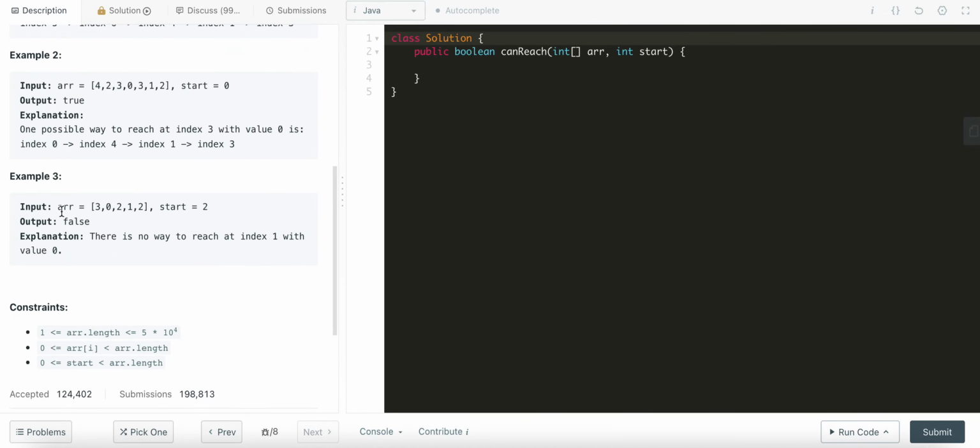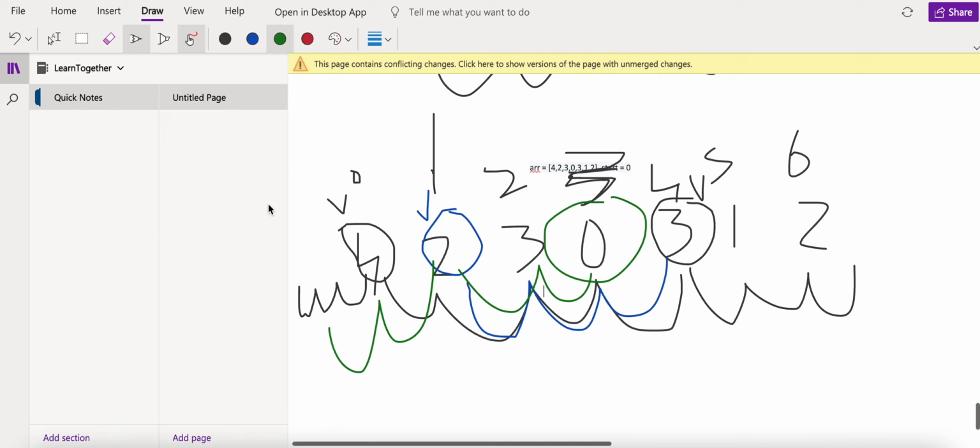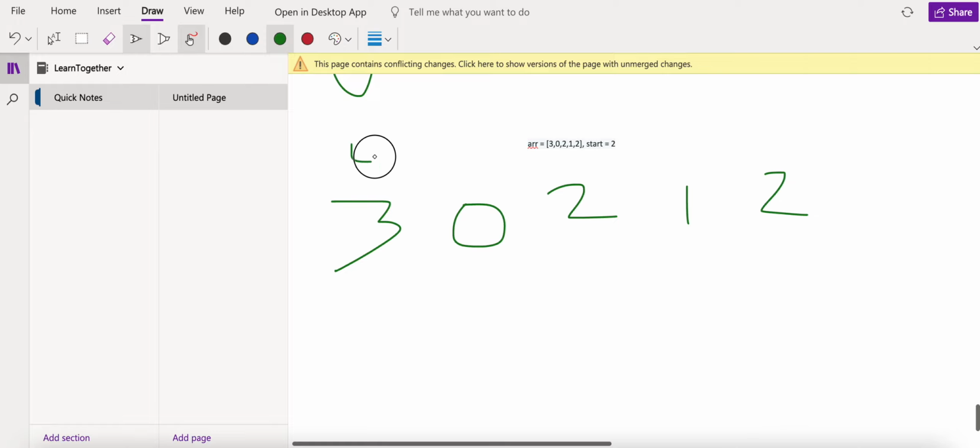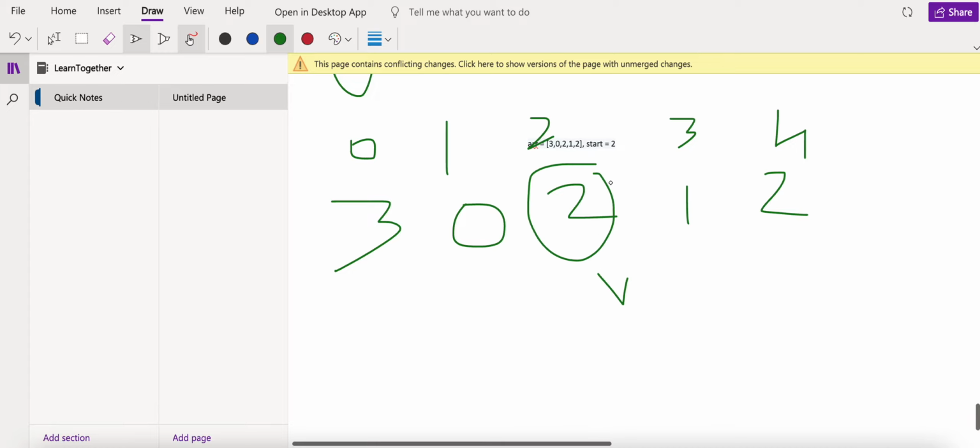Now what is the false condition? Now let's make this a false condition. So let's look at that. So 3 0 2 1 2. And what are the indexes? This is index 0, this is 1, this is 2, this is 3, and this is 4. Okay, so we are starting from this node. Okay, 2 steps. Okay, this is marked as visited.